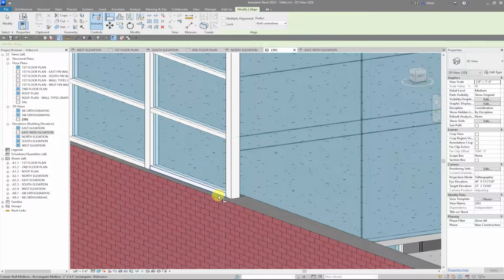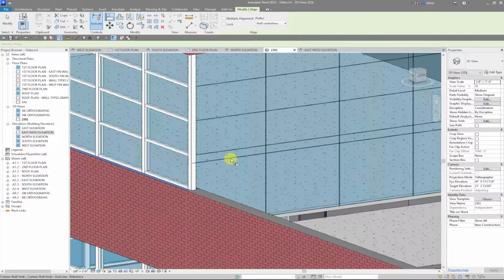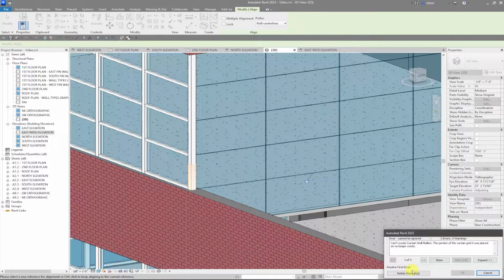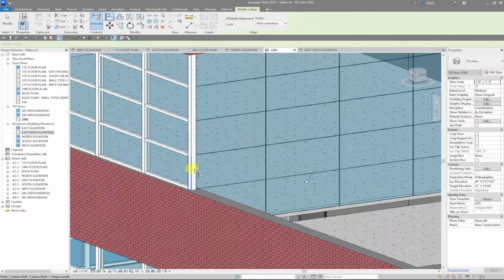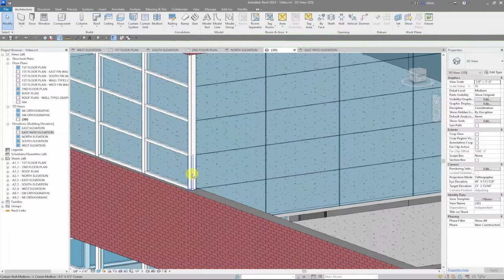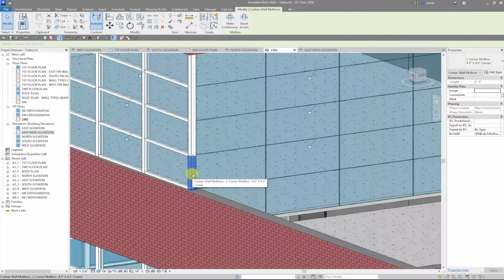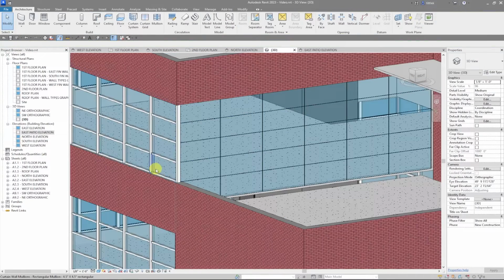There it is. So the bottom plane of the curtain wall is going to align with the plane of this one. Now you may get an error here saying can't create curtain wall mullion. So I'm going to delete that mullion. It didn't actually affect anything. Let me just double check. Yeah, so that's still there, 4.5 by 4.5 curtain mullion.